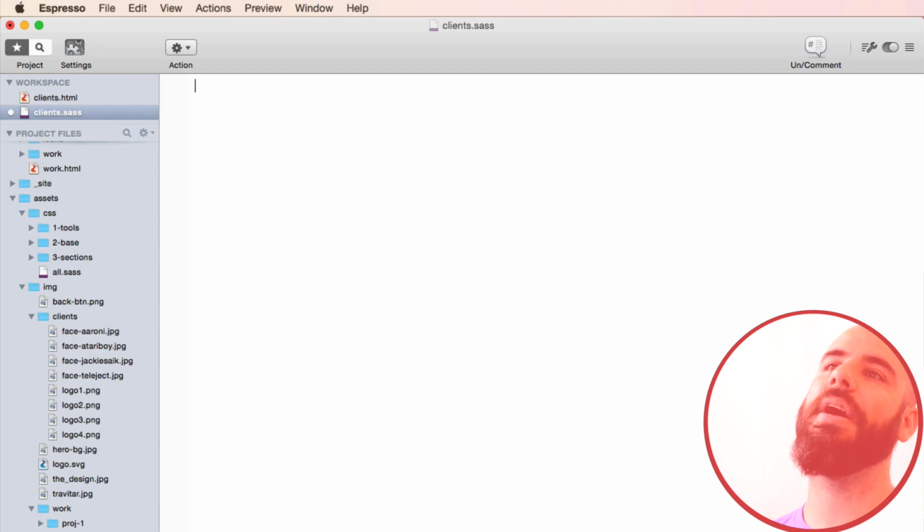But in the meantime, I use Espresso, and to get SAS looking good, I have to use a Stylus plugin. Espresso's plugins are all called sugars. So I have to use a Stylus sugar.